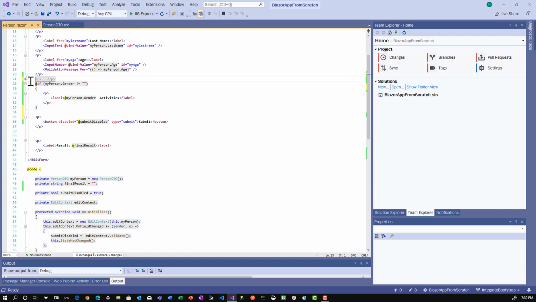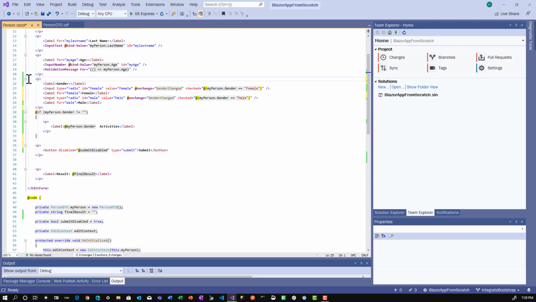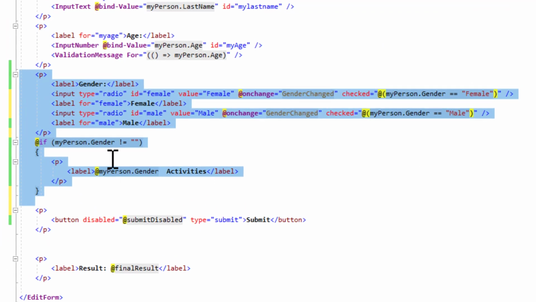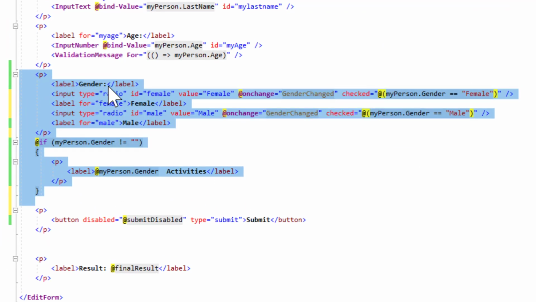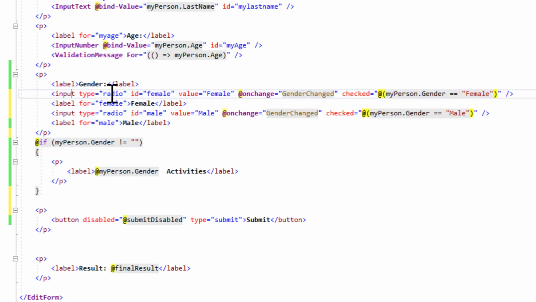So I've added the code here just to make it easy so that you don't have to watch me type. Let's take a look at what it does. The first thing we do is we just set a label that says we're going to ask for the gender. The next is we're going to have a radio button, ID of female, to align to the label related to it. So this is going to be a radio button, so it's an input statement of type radio.